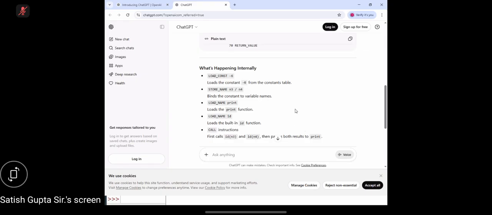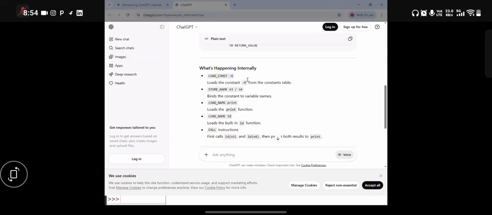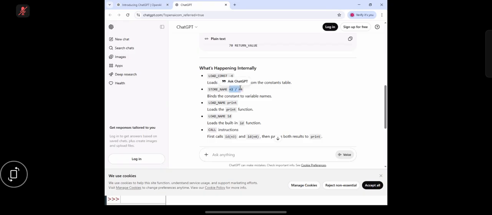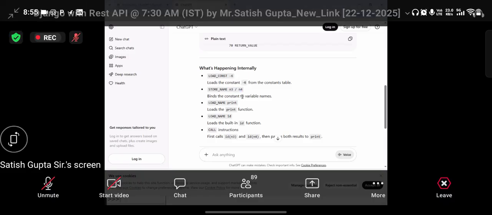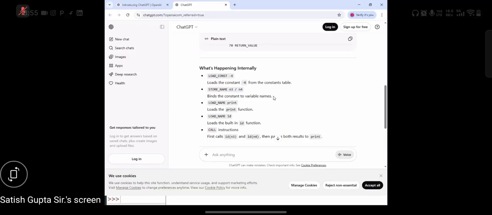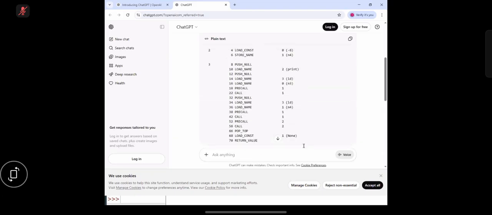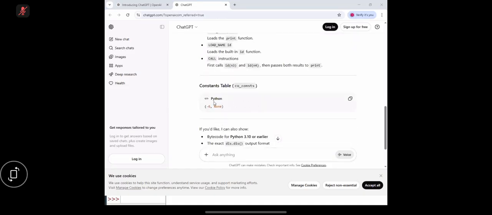But this constant value is loaded in the constant table how many times? One time. And used by how many variables? Two variables. So bind the constant to the variable names. So it is loaded only one time. Understood?